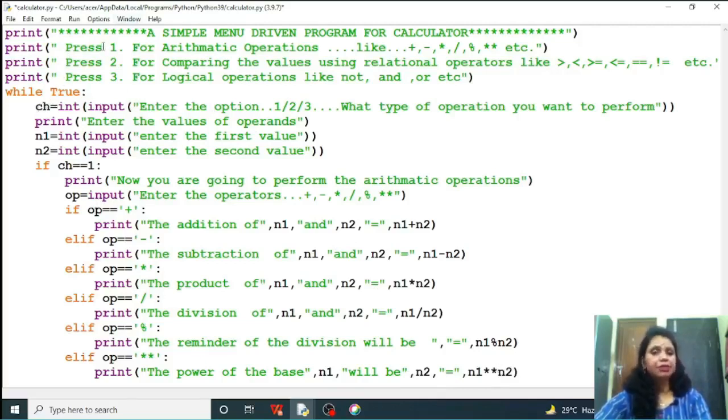Already the menus are with you. That means if you press 1, then you have to perform the arithmetic operations. If you press 2, then you have to use the relational operators. If you press 3, then you can use the logical operations. So if your choice is 1, then just enter the values of the operands. After that, you have to input the operators, that means what type of operation you want to perform: addition, subtraction, multiplication, etc. According to the operator you have to perform the operations, right?